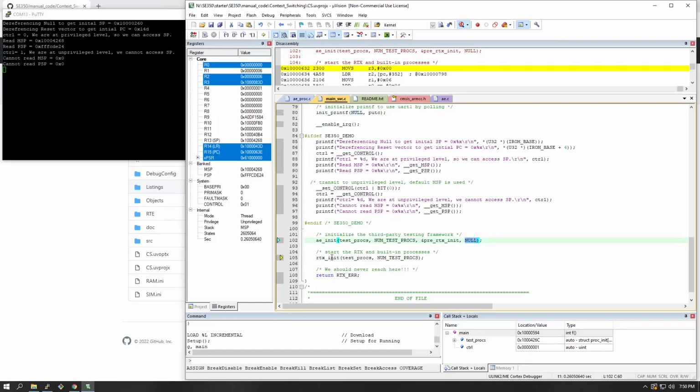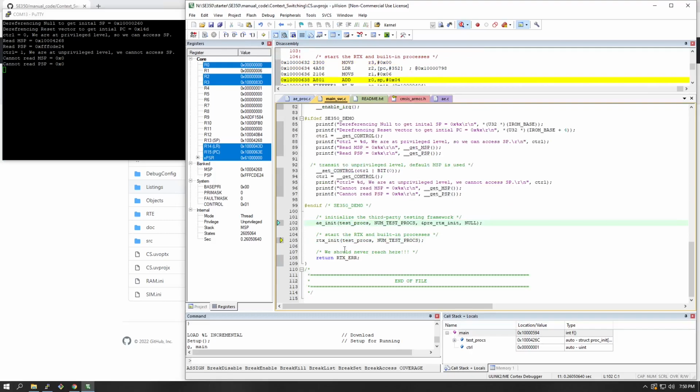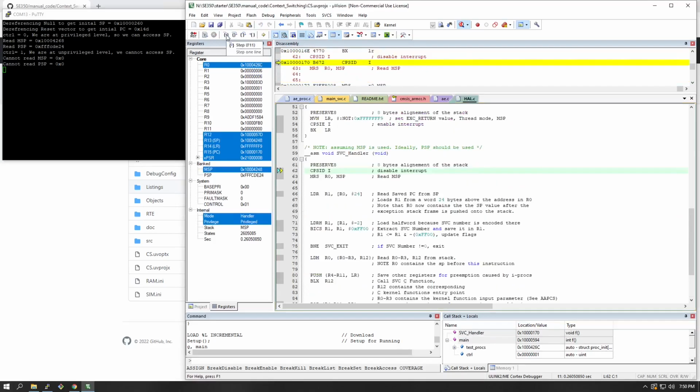That's the callback function. So now we're at RTX init. Remember, this is a system call. So now I want to show you what exactly the system call does. How does it trigger the SVC 0? So if you look at this RTX init, let me just step into it. We immediately get into the SVC handler.